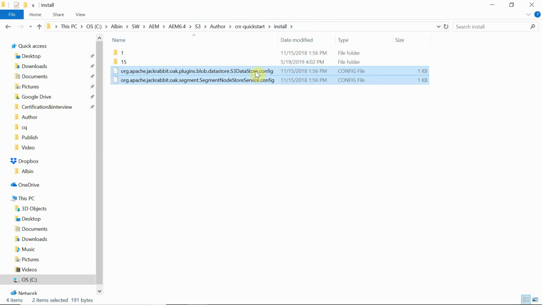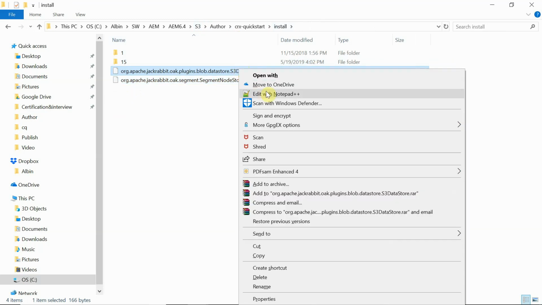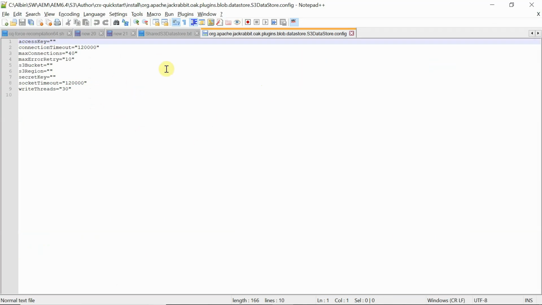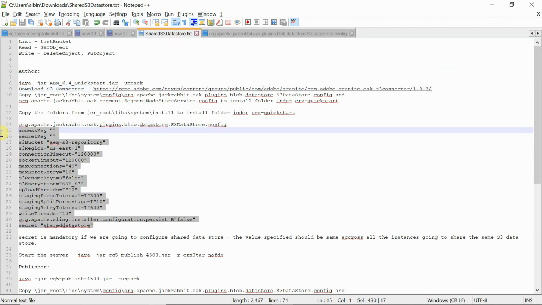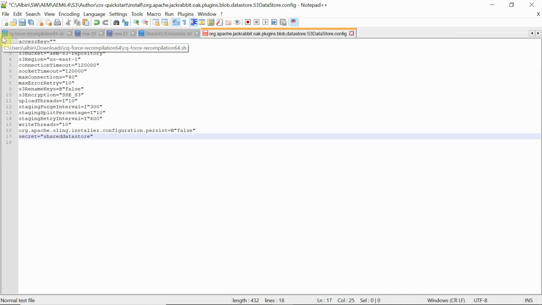We need to make some changes to this S3 data store config file. These are all the default values. Let me copy this. These configurations are going to be the same for all the instances. One unique configuration is the secret. This secret is mandatory for shared instances, but if it is standalone it is fine. We are going to a shared data store, so this value is required. Whatever value we keep here should be the same across all the instances that are going to share this same S3 data store.